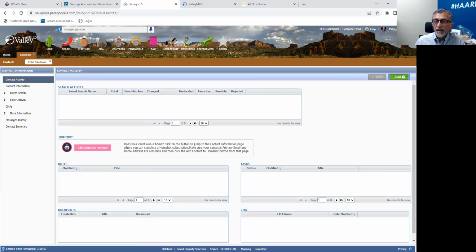Remember, anytime Paragon has a green arrow, it is a wizard. It's going to create a wizard for the Collaboration Center. I want you to utilize it anytime you can. You'll not forget a step. So we're going to click Next.